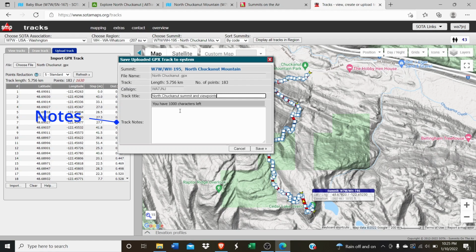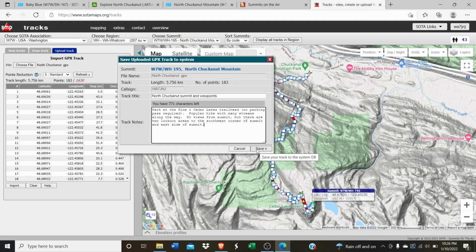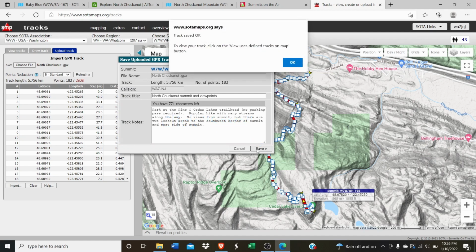Next, you have room to add some helpful notes about the track. For this track, I'll mention the trailhead used, that no parking pass was required, and a few other notes that stood out about the trail. When you're done with the track title and track notes, clicking on the Save button will finish uploading the track, and there's a message saying the track was saved. Close this track title and notes box.